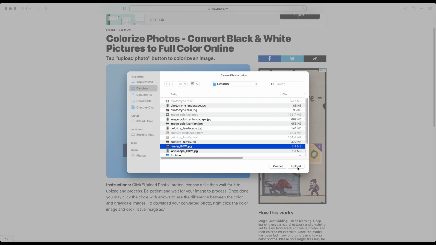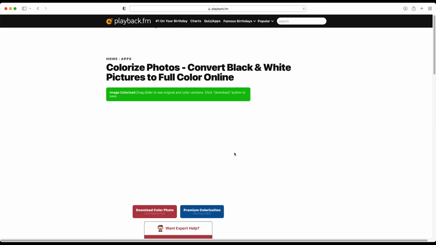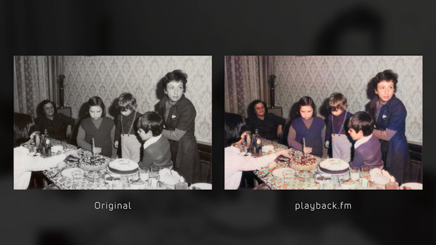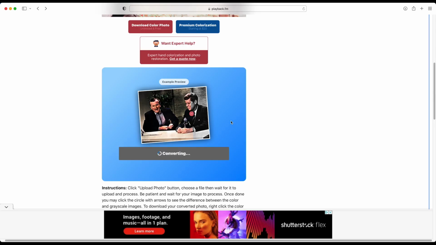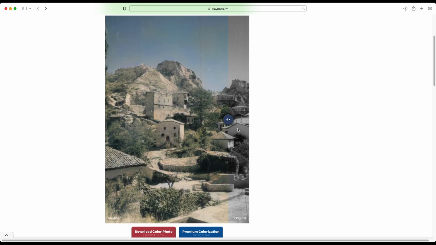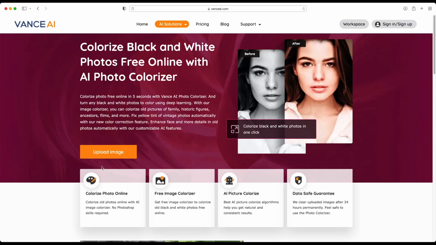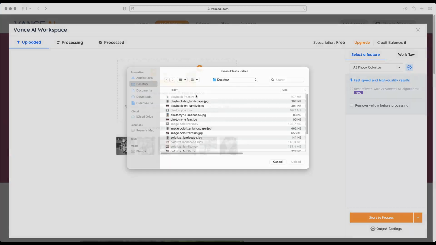Next one is Playback FM. I think this is slightly better than the first two, Colorize and Image Colorizer, but still not enough for me. About the landscape, yeah, pretty washed out. I don't like it, to be honest, but the PhotoMine is looking better. The next one is Vance AI.